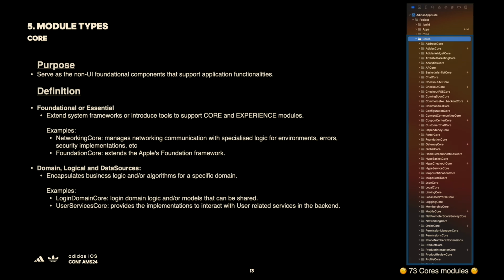The next one is core. Core is like a super broad name. It's super common to say, this is the core, you put everything there, and that's it. But we try to separate a little bit. And we're still thinking if we should separate a bit more. But for now, we have two big groups just to understand the type.